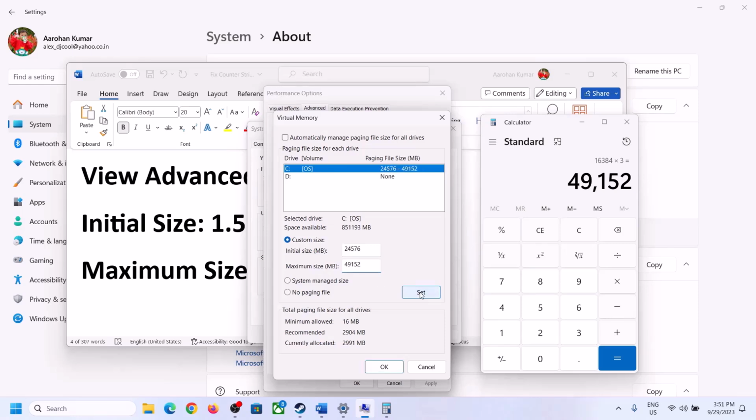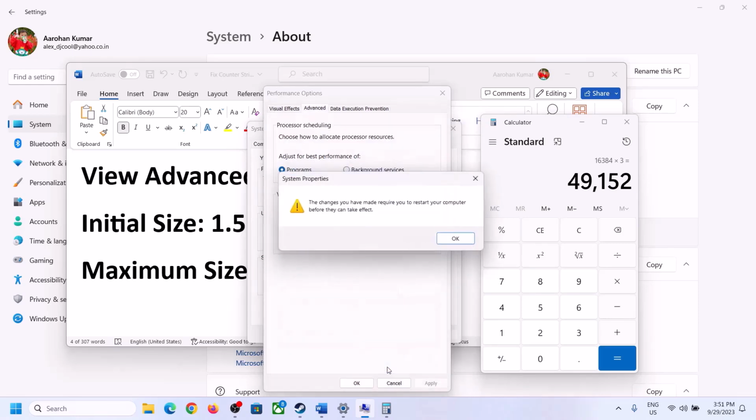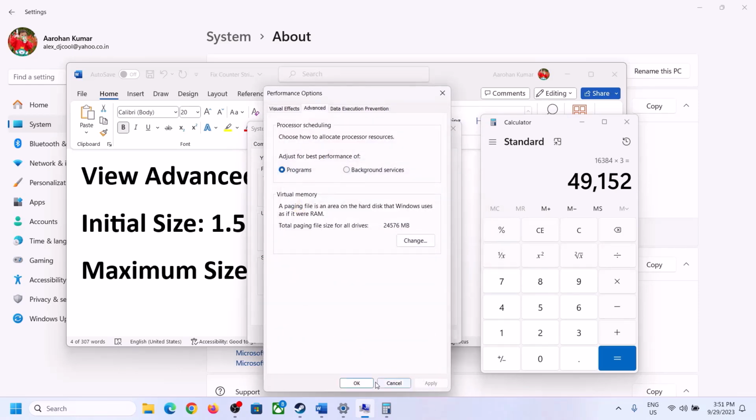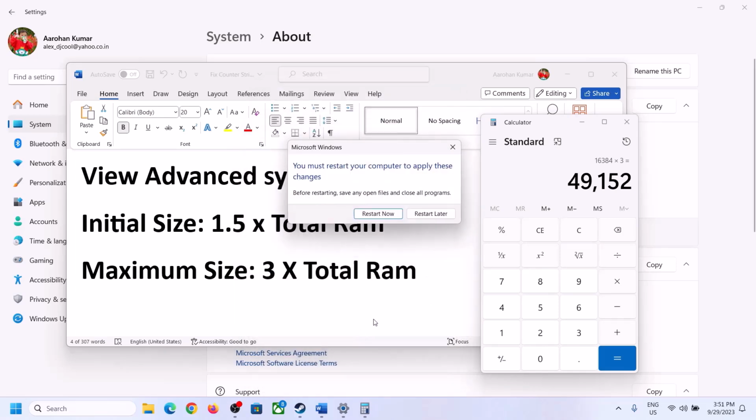Now click on Set over here, then click OK, Apply, OK. Now restart the computer. Make sure that you restart your computer after this.